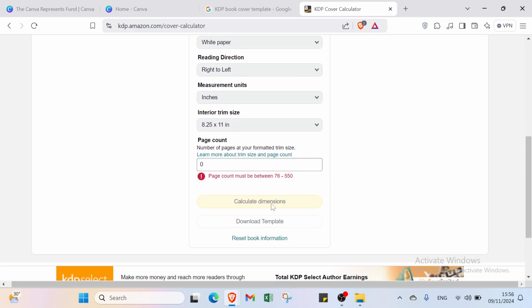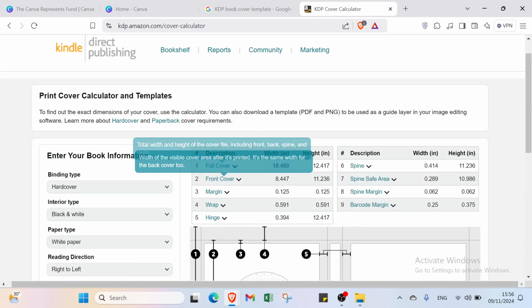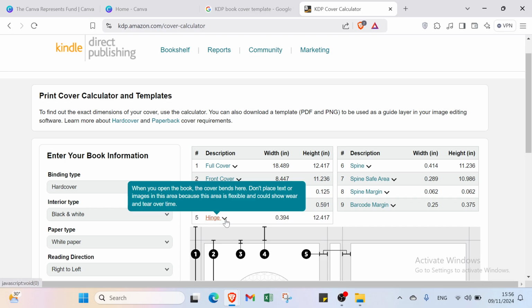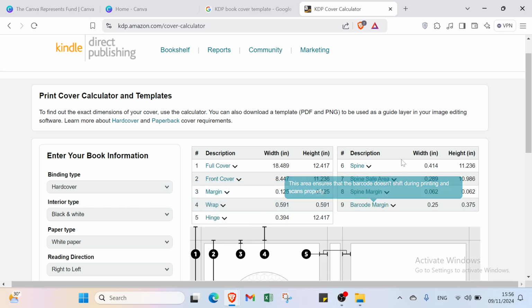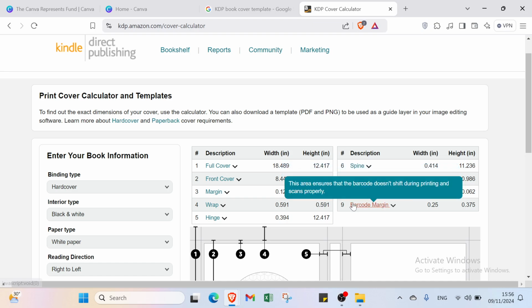Here we have it, as you can see. I will just click over download template. As you can see here, we have how it looks, and here we have the information for description with full cover, front cover, margin, and we also have here wrap and hinge and other things, such as spine safe area, spine margin, and also the barcode margin.